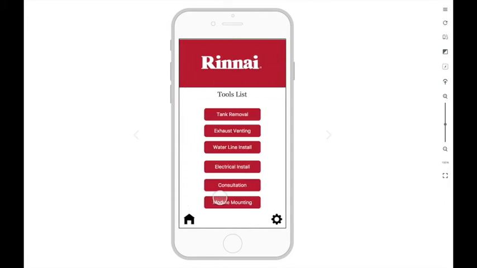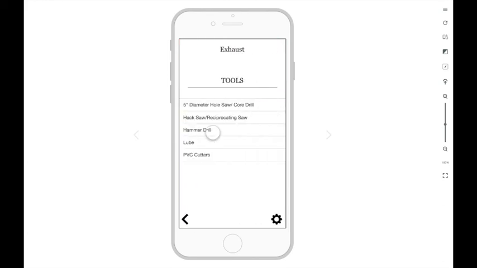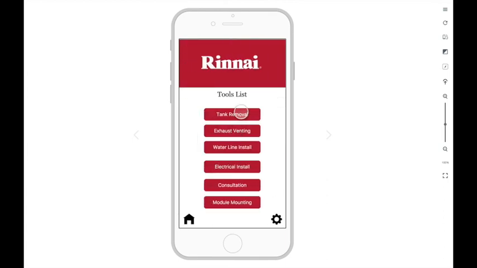Finally, the tools list provides useful tools to make install smoother and more efficient. Again, you choose which component you'd like to see a list of tools for. And here pops up a list of tools that we found to be helpful from our time and motion studies. You can find a variety of unique tools for each component.